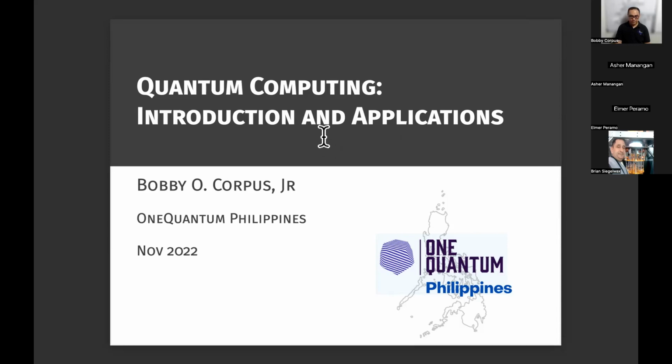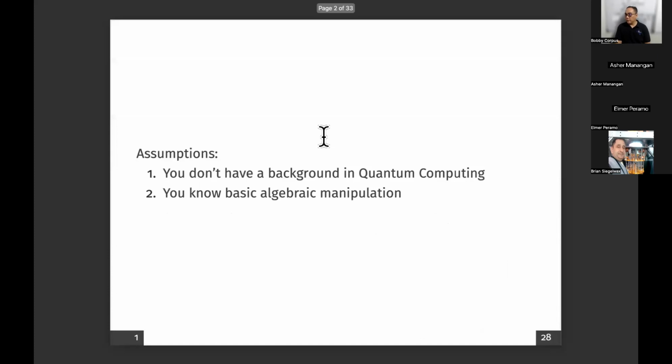So, yeah, quantum computing. The assumption here is that you don't have a background in quantum computing and you know some basic algebraic manipulation.